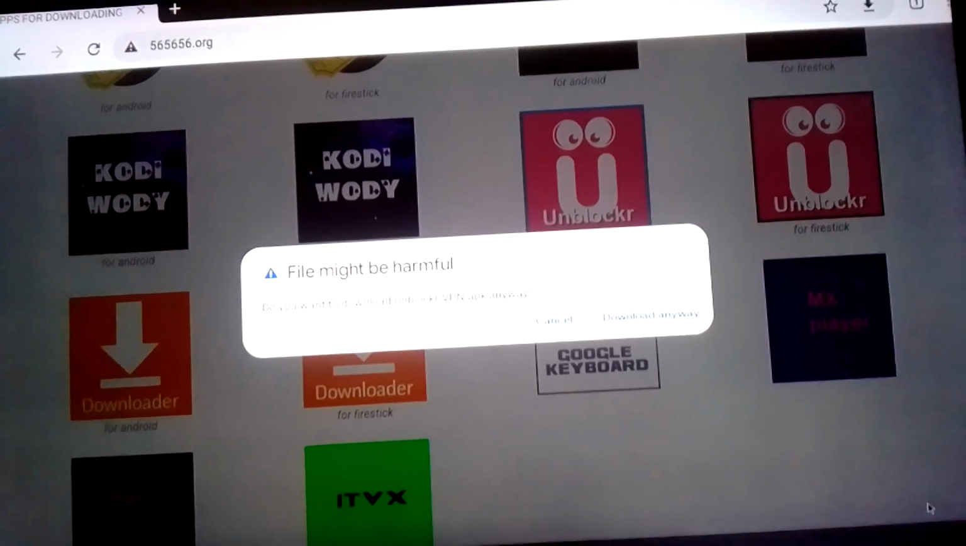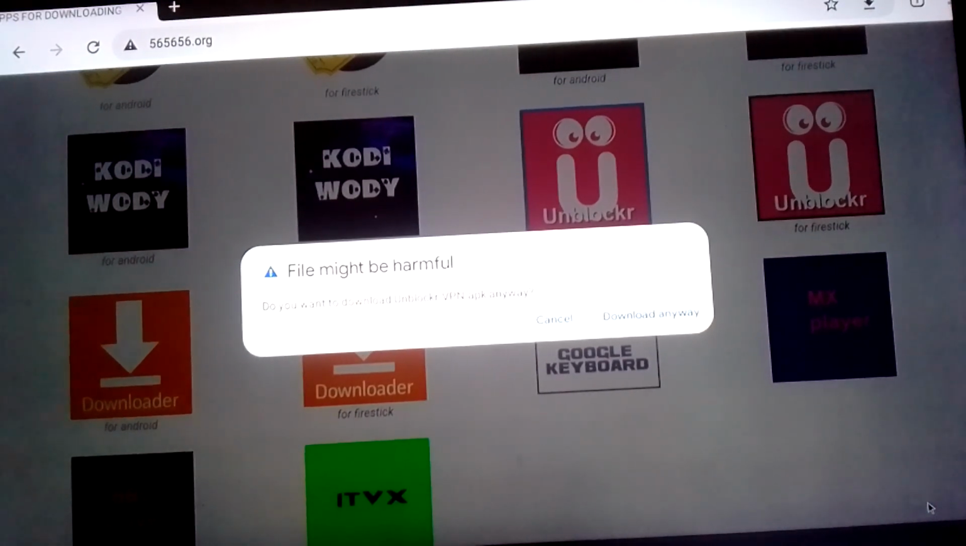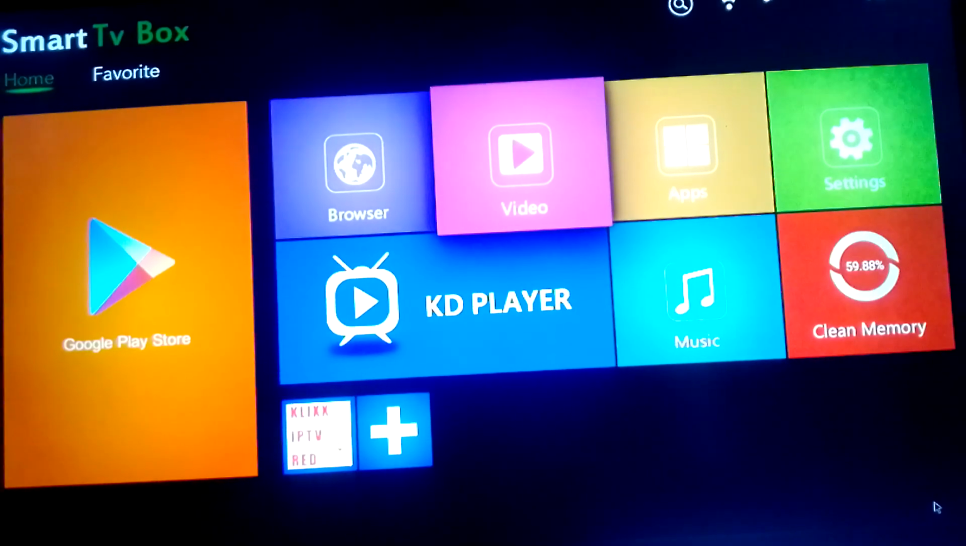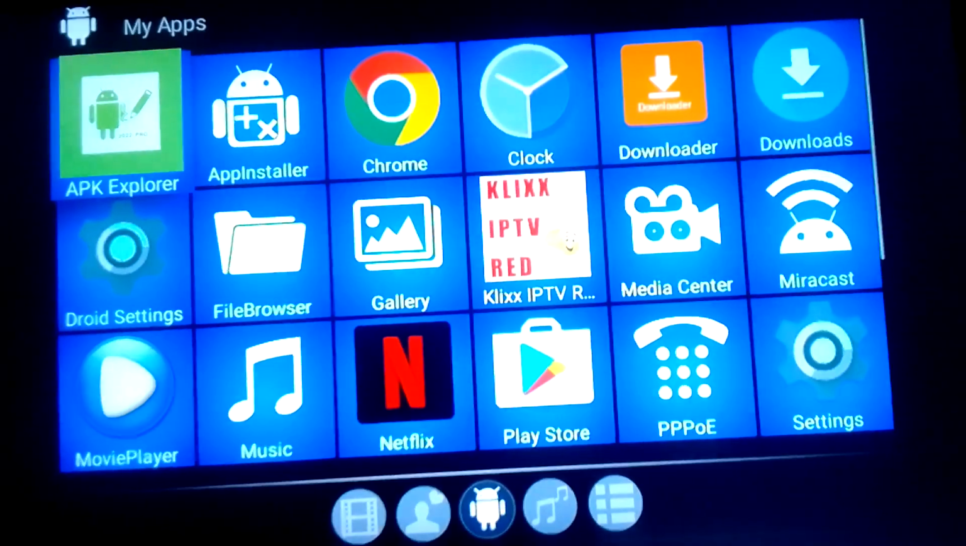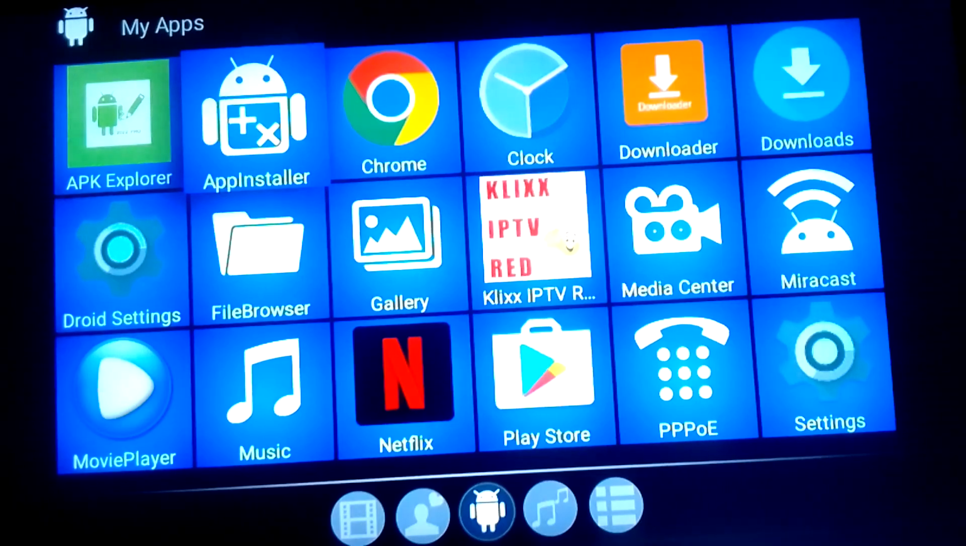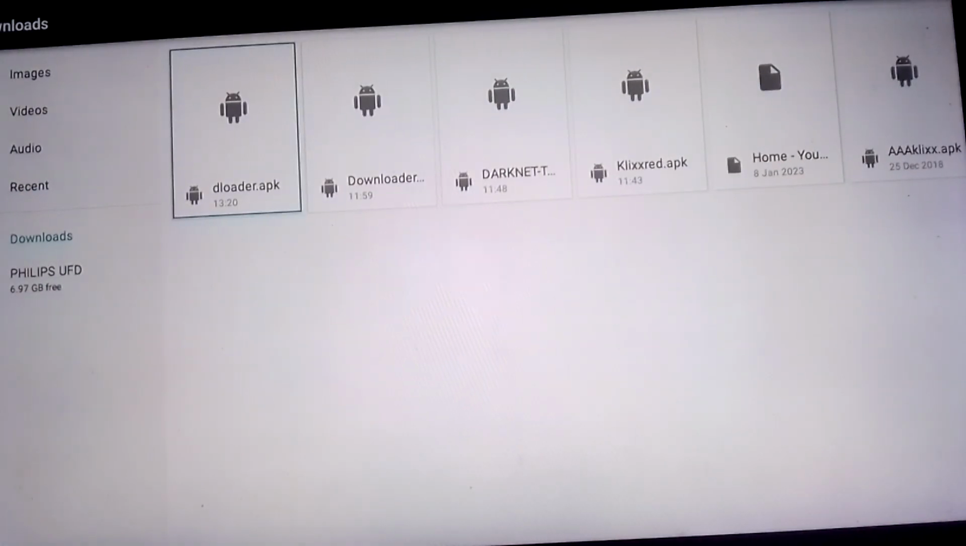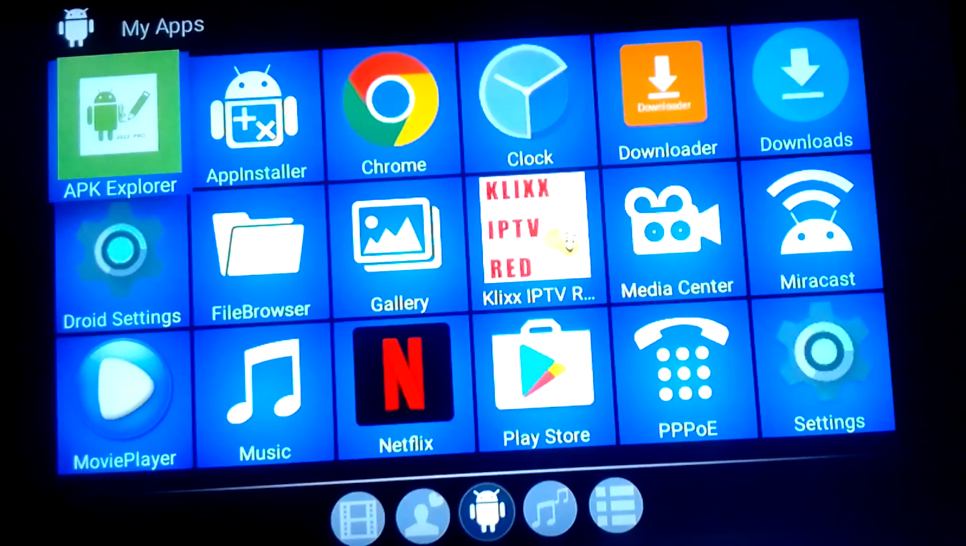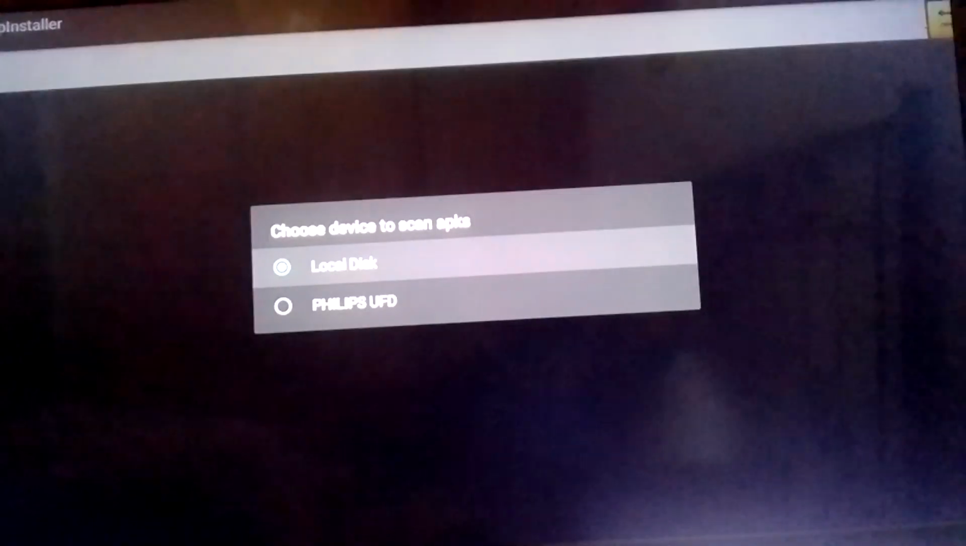If you missed it, and you don't know where the download's gone, press home, and go into your apps, yeah? Now you might have something that says downloads. If you go in there, you'll see, look, there's a downloader. I've called it downloader, right? You can install it from there. If you haven't got that, you might have app installer, and then you can choose local disk and downloader. You can install it from there.